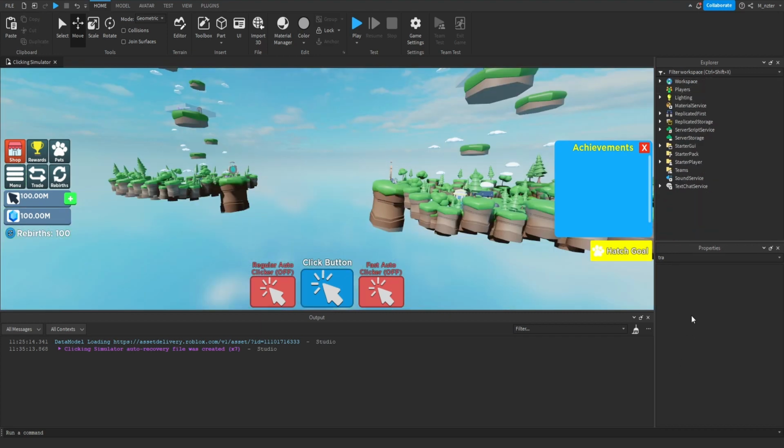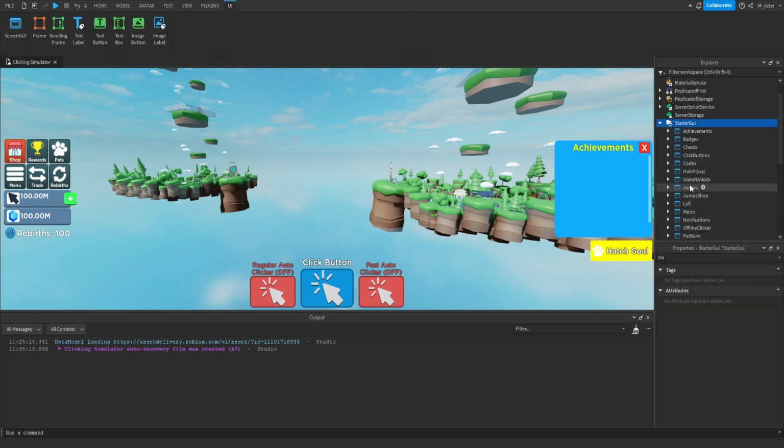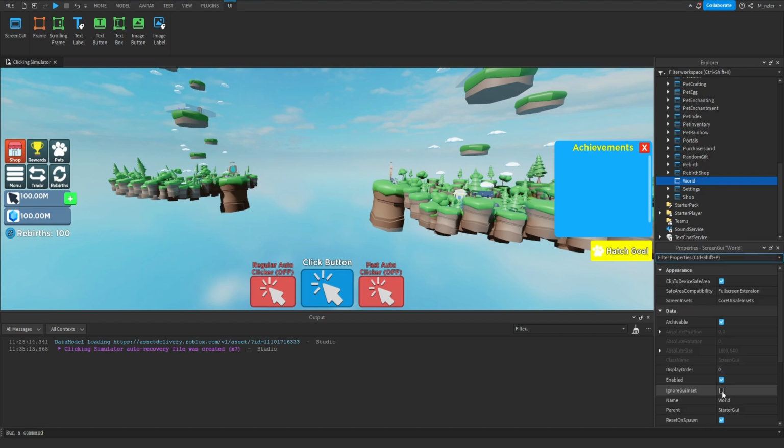Now, before we can get into scripting, we still have one last thing to do, and that's actually create the World Boost GUI, which luckily for us is extremely simple. So inside of the Star GUI, we're going to create a brand new screen GUI. We're going to rename this to be called World, and we actually want to set the Ignore GUI Inset property to true, and we're going to set the Reset On Spawn property to false.